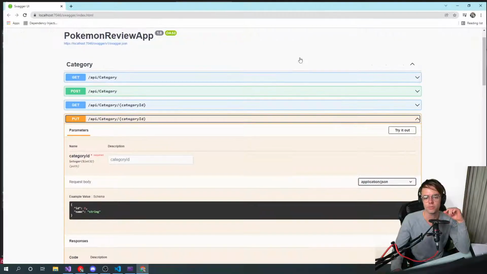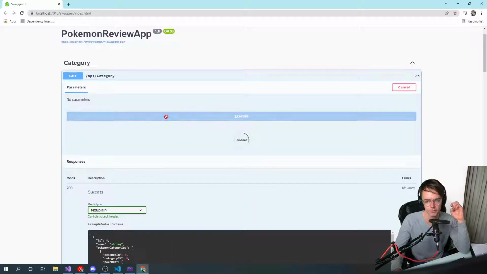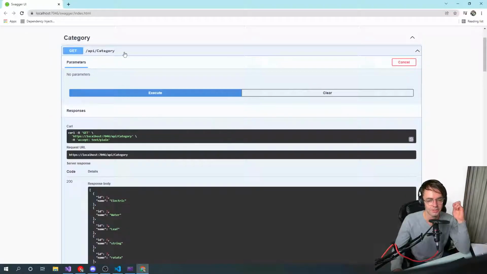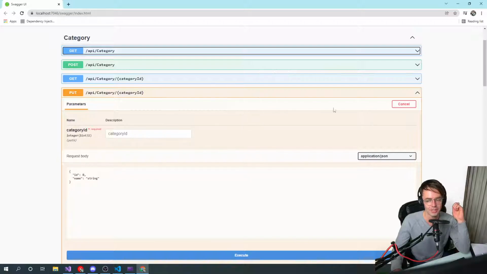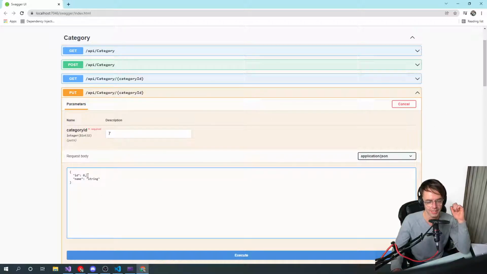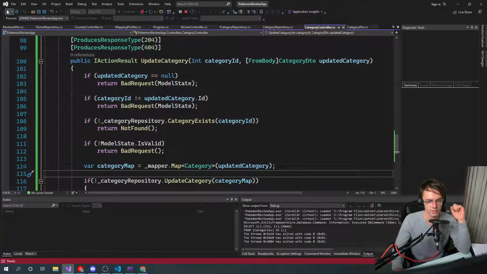So bring Swagger over to here. Let's check out what our categories look like first. So we have electric, water, string, Ratata. So let's update the Ratata to, so 7 was Ratata, and you need to put the 7 into the ID too.